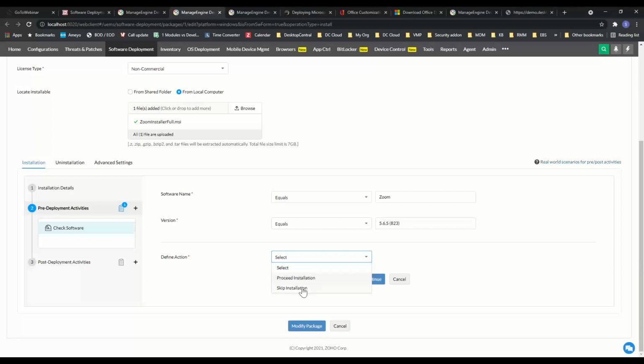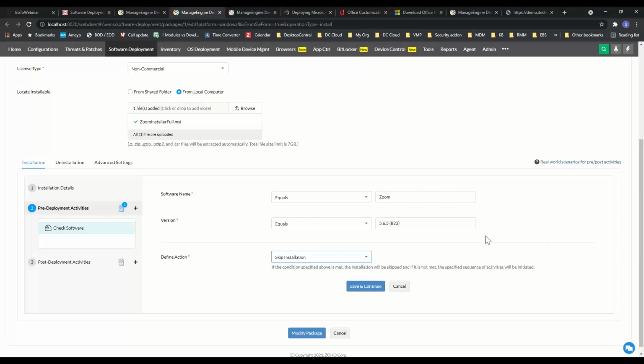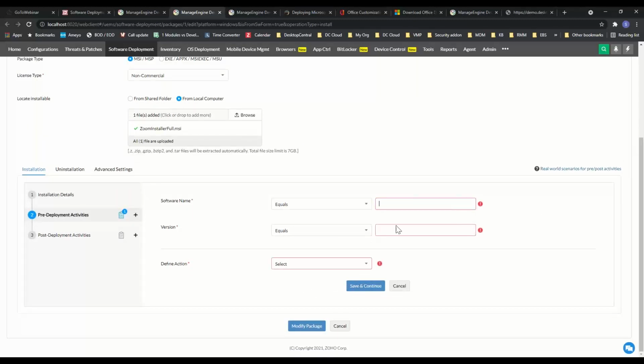I'll be skipping the installation. I can either do this, or I can choose an older version. If it finds an older version, I can proceed with the installation. So it depends on your requirement. We can choose it accordingly. Okay. So in this case, I'm skipping it because this software is already found in the user's database.